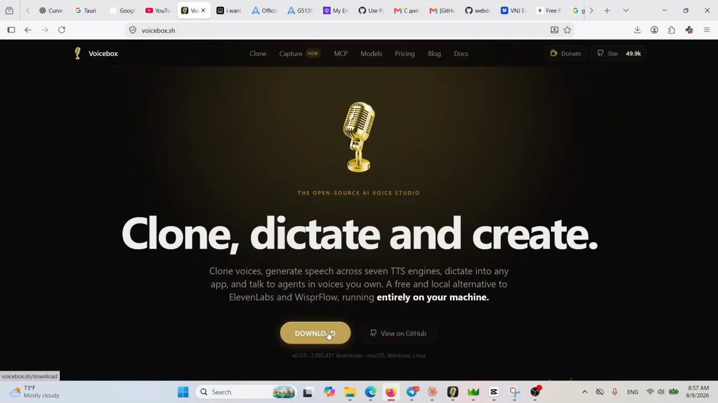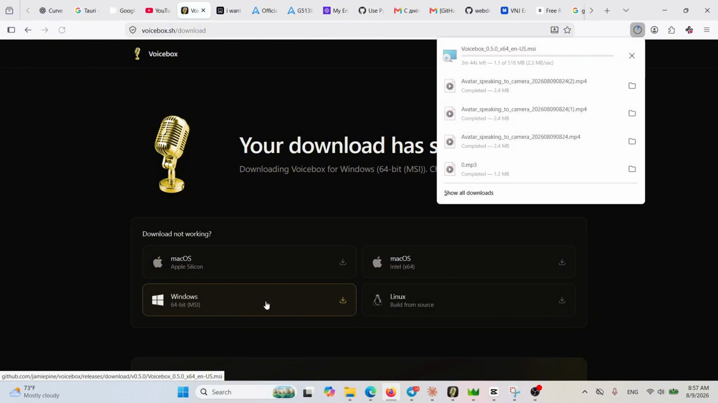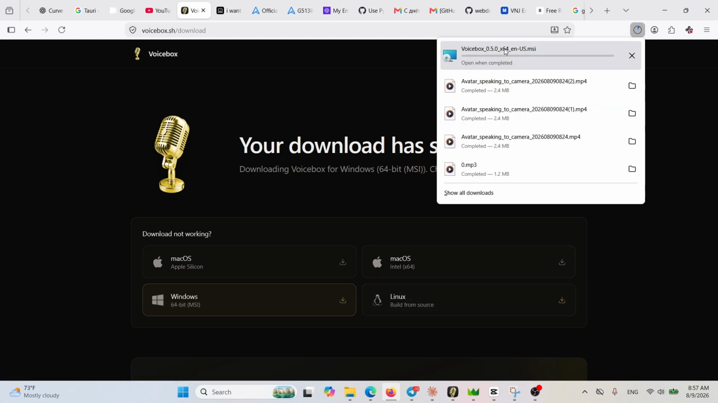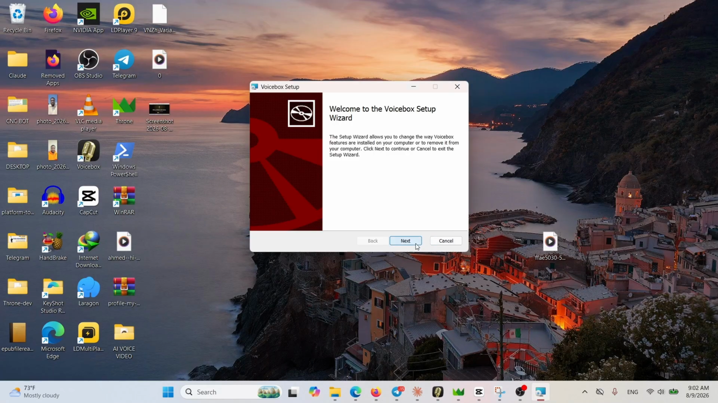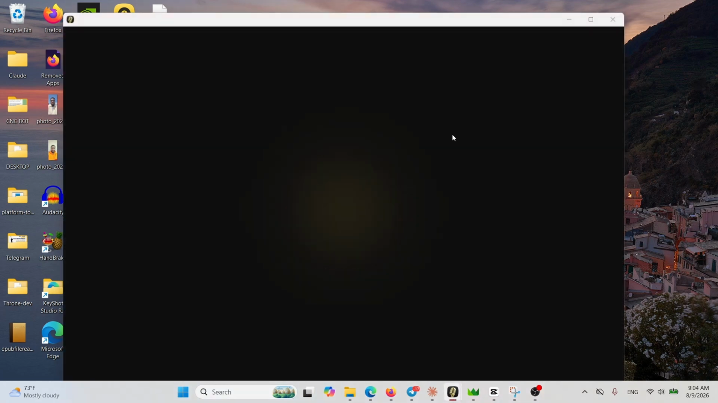It's front and center. In most cases, the file for your operating system starts downloading the moment you click. But if for whatever reason it doesn't kick off on its own, you'll find manual options right below it covering Windows, macOS, and Linux, so you can pick whichever matches your setup. When the download wraps up, run through the standard installation like you would with any desktop application. Once that's done, launch VoiceBox and you'll be greeted by the main dashboard.